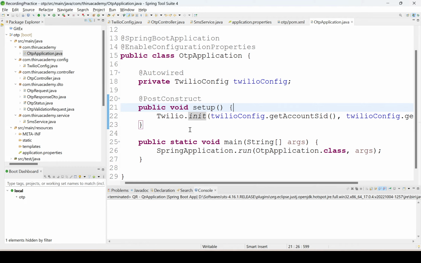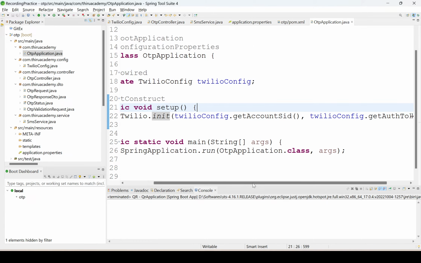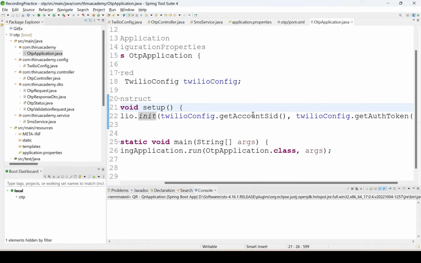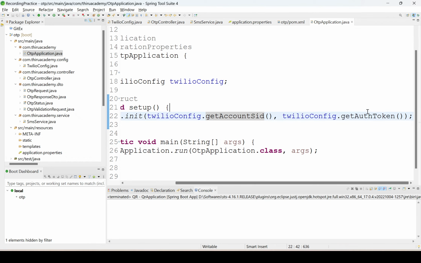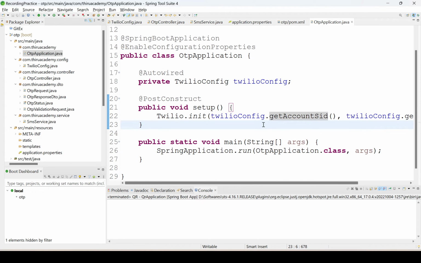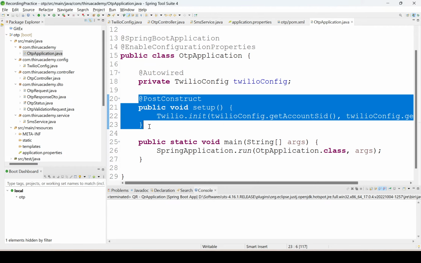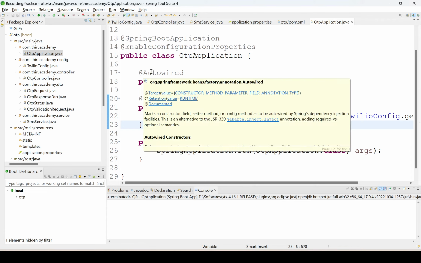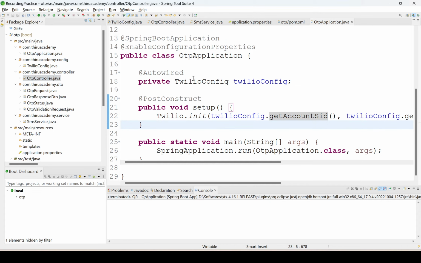By using the Twilio.init method, we initialize that application by using the Twilio account SID and auth token we are providing here. By using those details, our Spring Boot application will call the third party API. Likewise I am providing here, and then I am creating the controller.